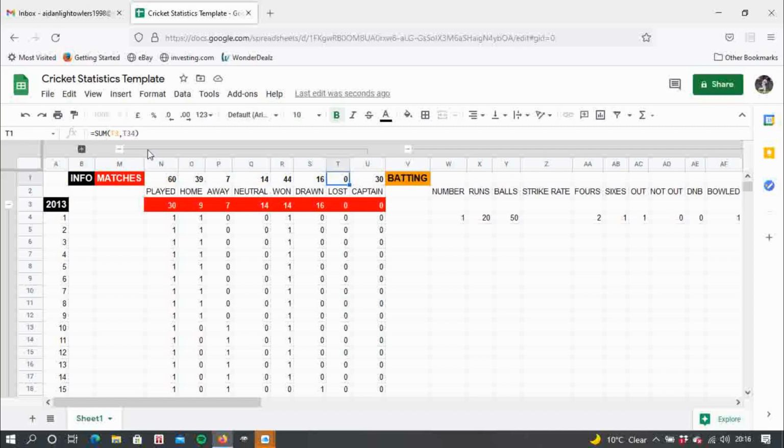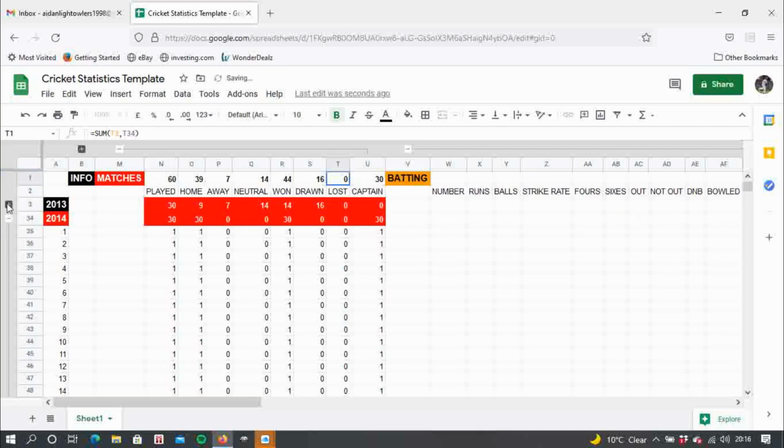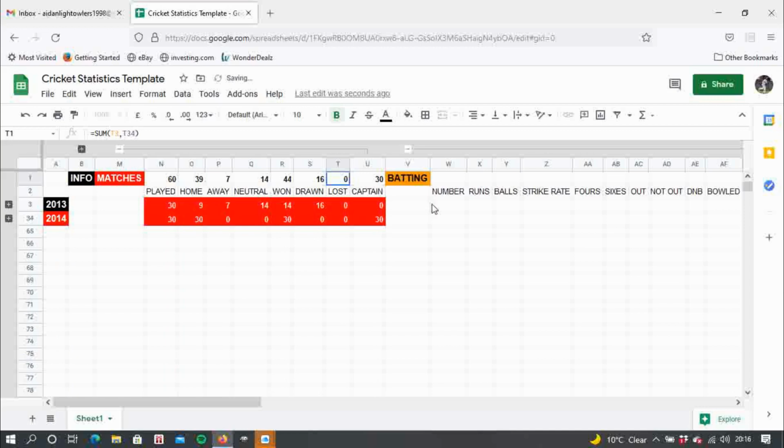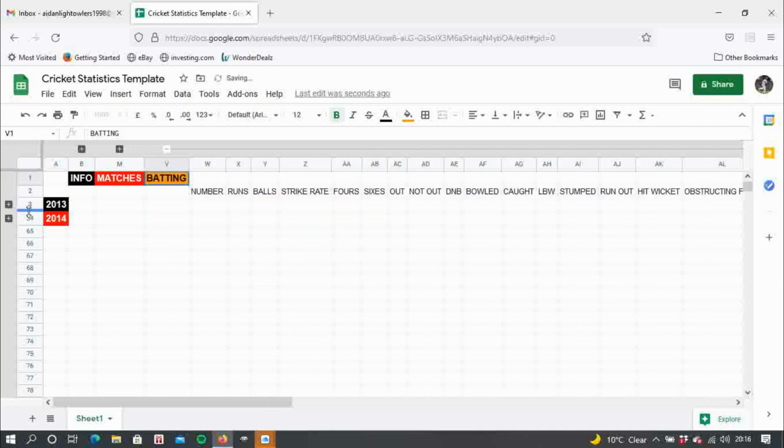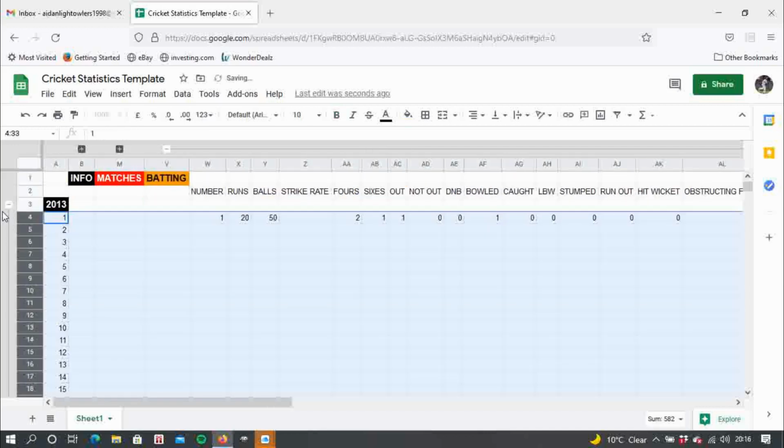So there we go. When we open this up, we've got a quick glance at our career stats at the top. And then we can close this. And it gives us our season breakdowns as well. So we can see 2013 played 30 games, 9 at home, 7 away, 14. That doesn't add up, does it? Oh well. And then obviously 14 won, 31, and then overall 44, 60. There we go. So we can collapse that one, open this back up.